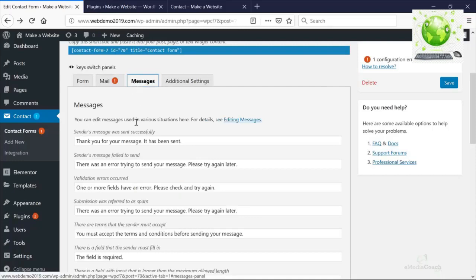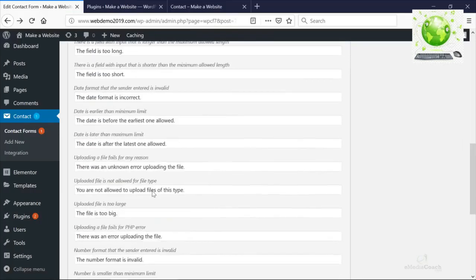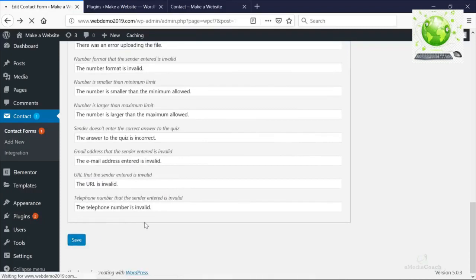Now go to messages. When the form's submitted, a notification will come up just to validate that the message has gone through. So you can update that message. Similarly for message fails and validation errors, etc. So let's save that for now.